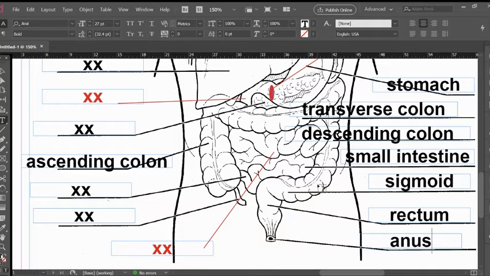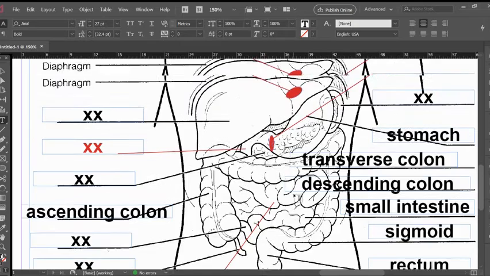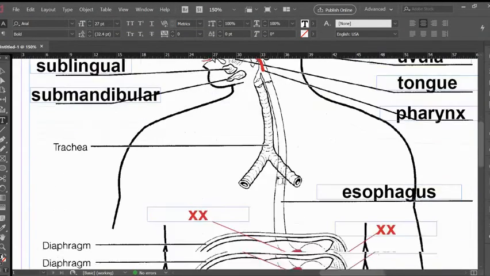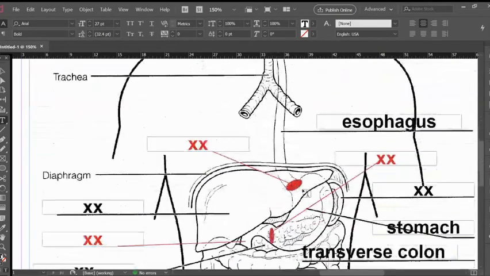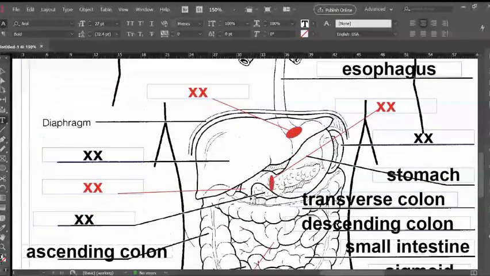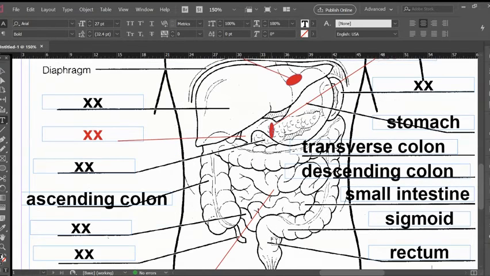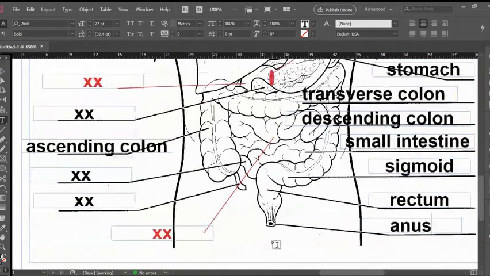So just looking at the path that food is going to take, scroll up for a second. Food enters the oral cavity, goes down the pharynx, down the esophagus, to the stomach. From the stomach, it goes to the small intestine, back and forth, enters the large intestine, goes up the ascending colon, across the transverse colon, down the descending colon, through the sigmoid, to the rectum, and then out the body.